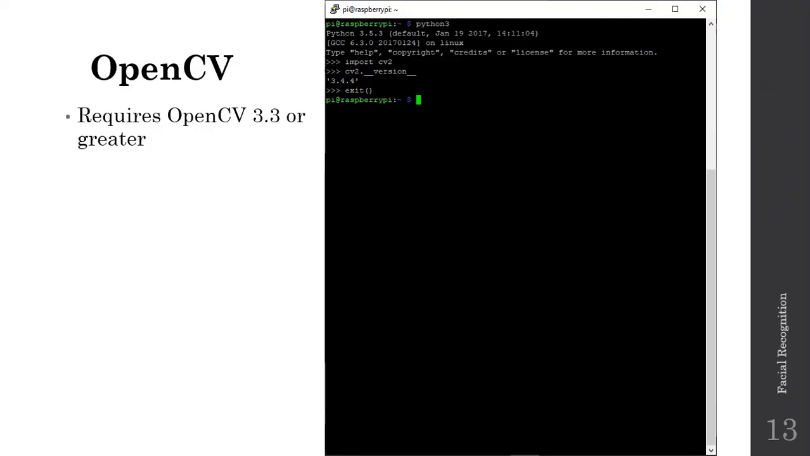Before we get going on this lecture, a note about OpenCV. The material presented here will require OpenCV version 3.3 or greater. So take a moment on both your laptop and your Raspberry Pi, enter into Python, import OpenCV, that's import cv2, and then confirm you have the proper version of OpenCV. If you happen to have an older version of OpenCV, click the link below for instructions on how to upgrade your OpenCV version.